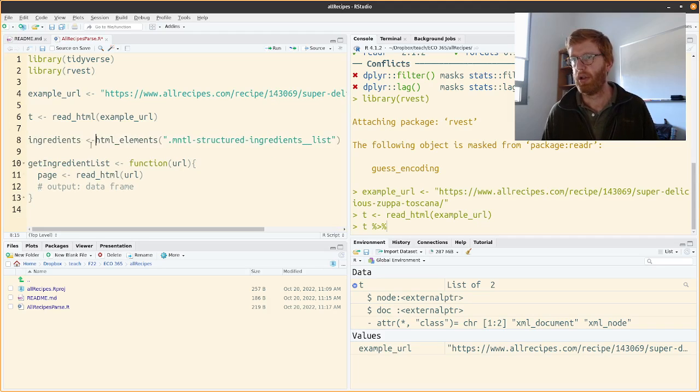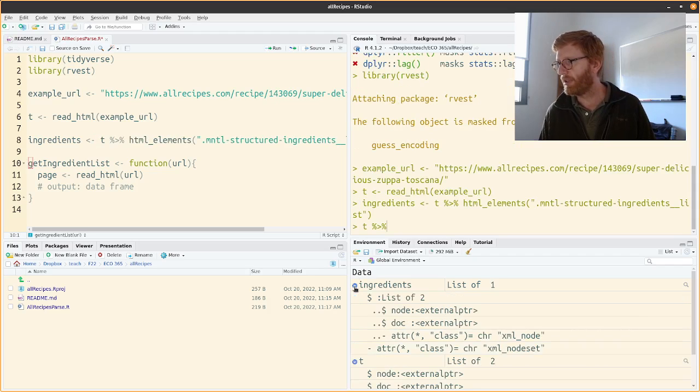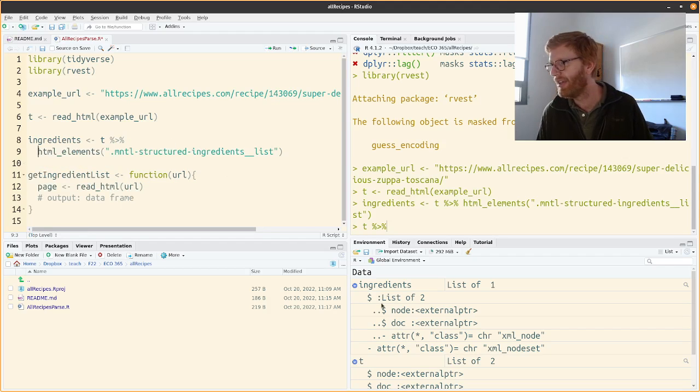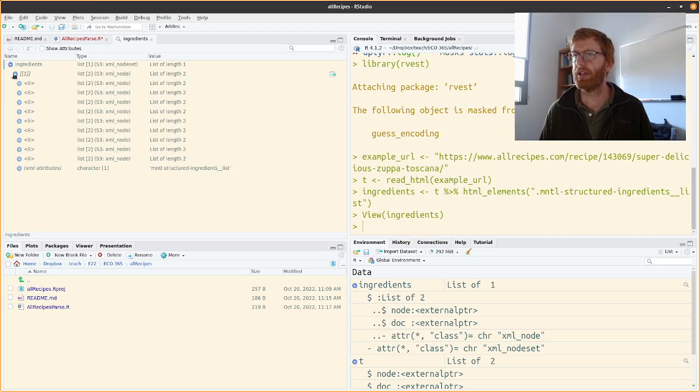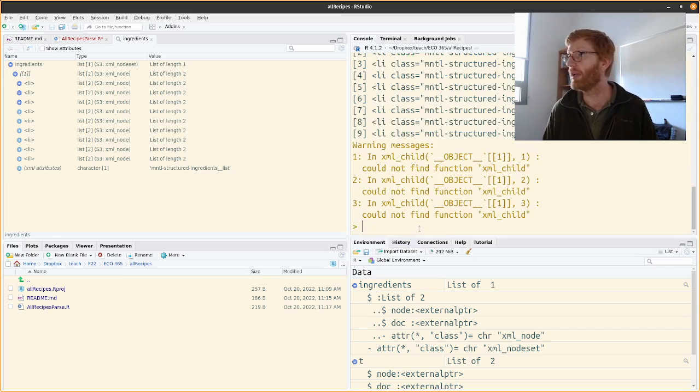All right. So, I believe this will work. What have we got for ingredients? We got a list of stuff. We're going to have to pull that out in some way or another. But let's take a look inside as much as we can. Let's view ingredients. We've got this list. We've got list items. All right, this is good. So let's check ingredients, double square bracket 1. We got these things. Cool.